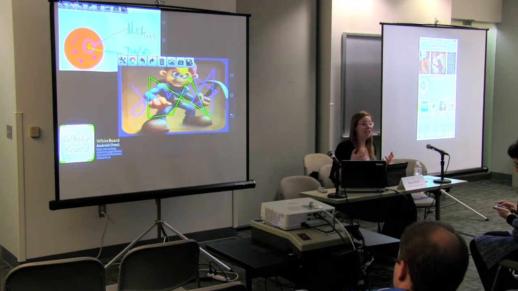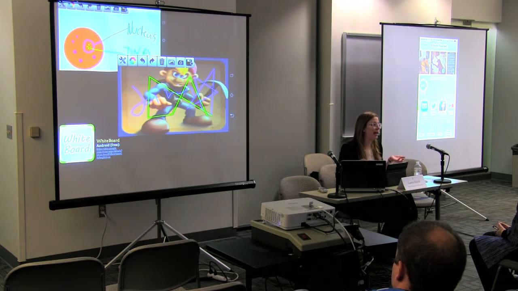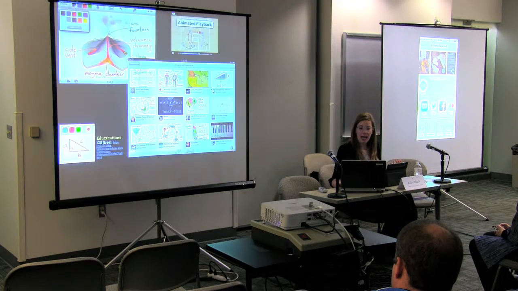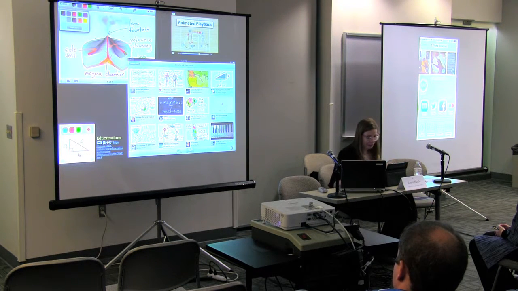So you can see how people made equations. You can ask students to write things on it. Or you could upload an image of the Mona Lisa and make comments directly on it. This is the iOS version, which is wonderful.